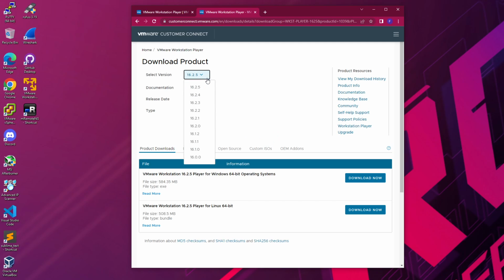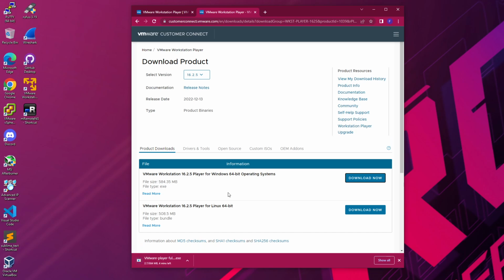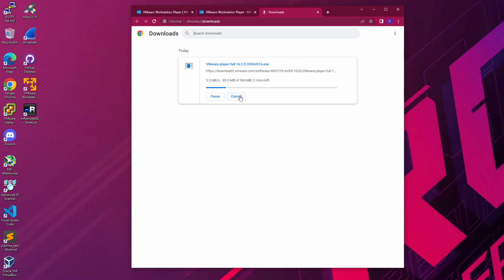Then we can pick any version we want. So we'll go 16.2.5. And I am using Windows, so I will go for Windows. And then your download should start and it should take a couple minutes depending on your internet speed. Yeah. So I already have it, so I'm going to cancel this. But this is essentially how you get the VMware station.